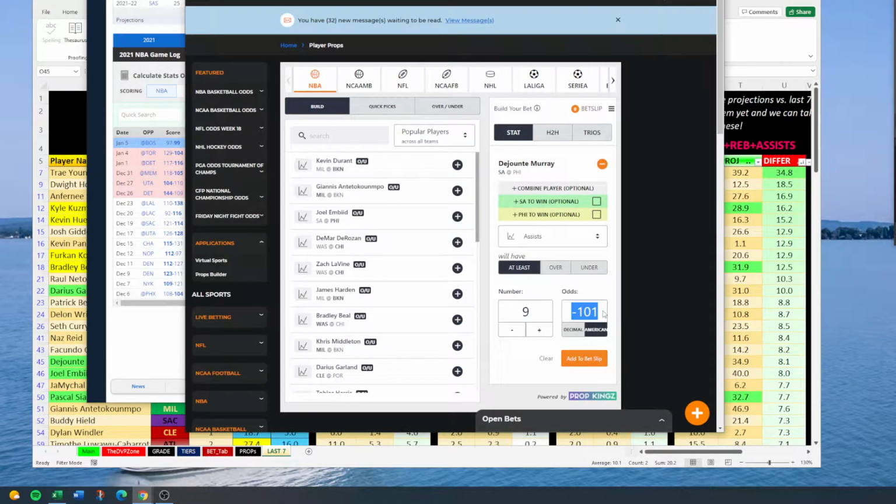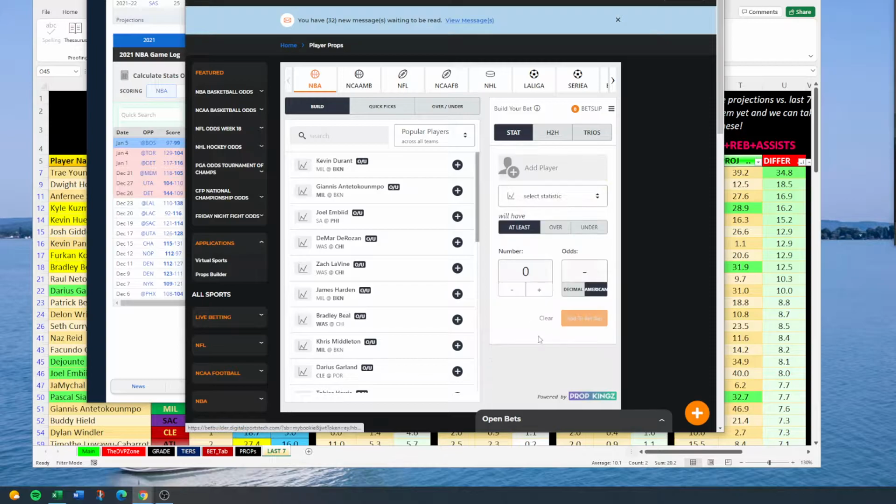That's definitely one of the ones that actually, this line moved. I had it written down here to go over, and it was plus 109. Now it's out to minus 101. So wagers are already coming in on the Dejante assists. So I'm going to make a note here to jump on that one as soon as I end this video.